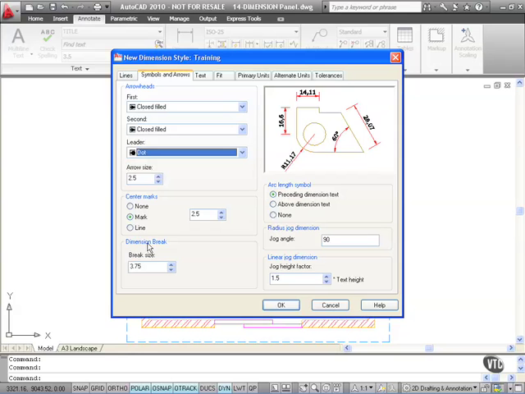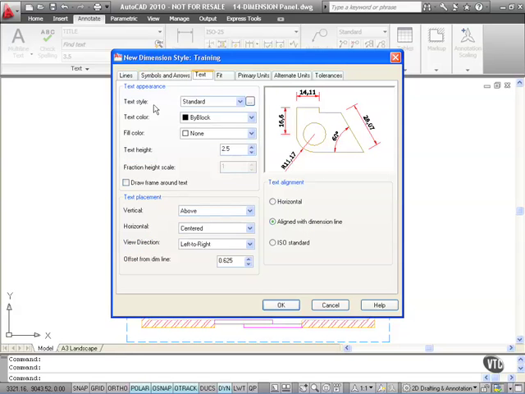Center marks for circles, you can have a mark or a line. I tend to say none there, I don't tend to show them on the drawing. And also if I'm doing a jogged radius, I like my angle there to be 45 degrees. On the Text tab now at the top there, text style, it's adopting the standard text style from the drawing. You can pick any other text style that you want from the drawing as well.